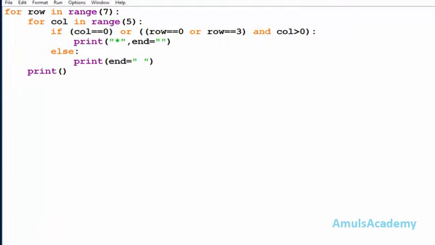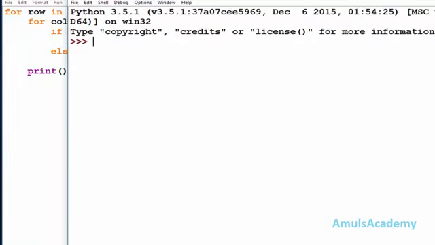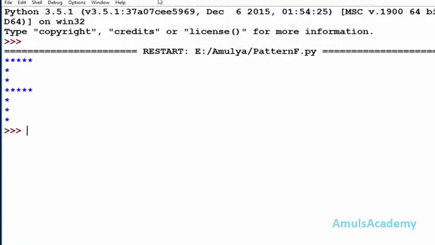So now we are done with our code. I need to save this and run this. And here we can see the output.